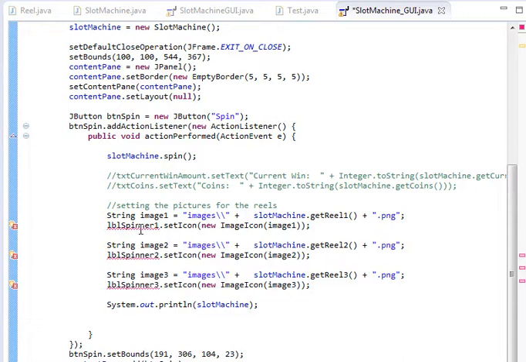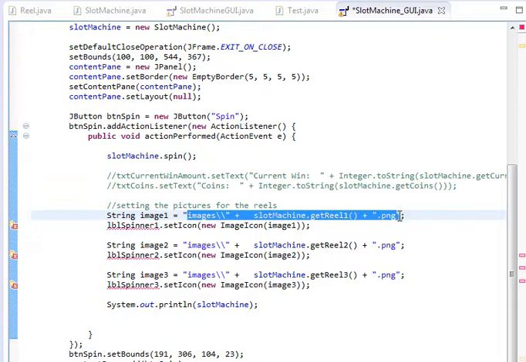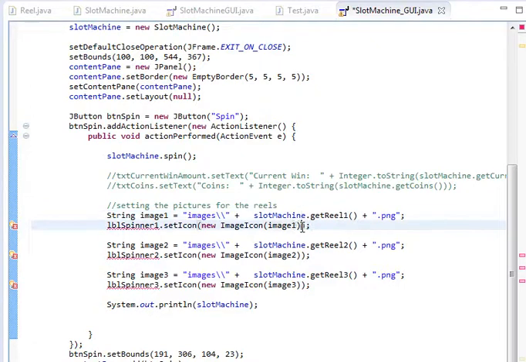Alright, so we got our labels. We put our code in here to change the images for our labels. To change the images, we create a string that has the URL, or actually just the address of our image. We put them in an images folder inside of our source folder. This will give us the image name. We concatenate that with the file extension, and then we just have to set that label to the name of the image. After we spin, these reels are set, and just getting the name of that reel will give us the name of the image that we want to display.